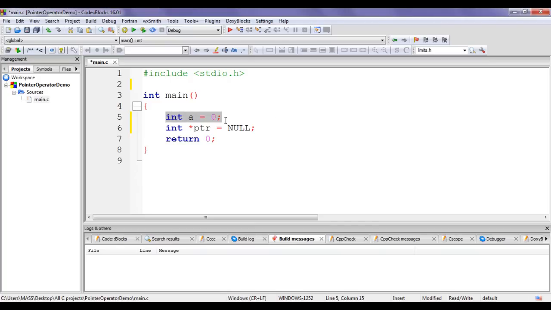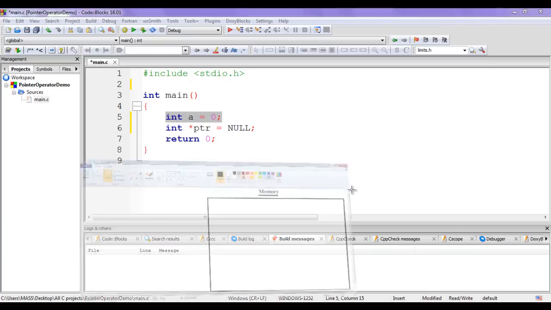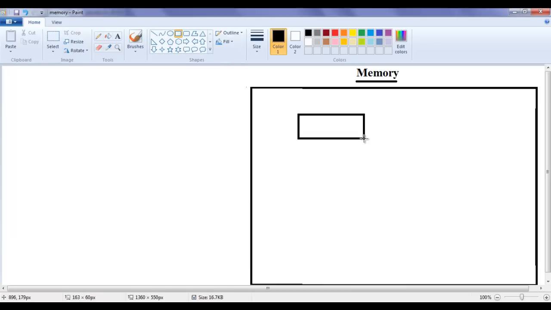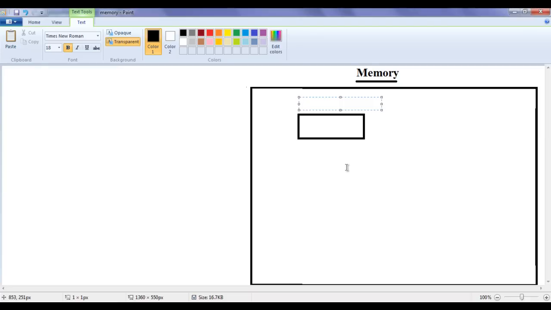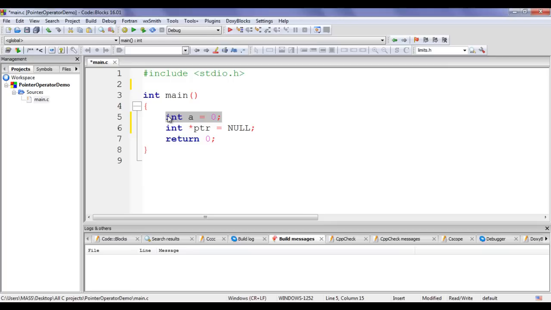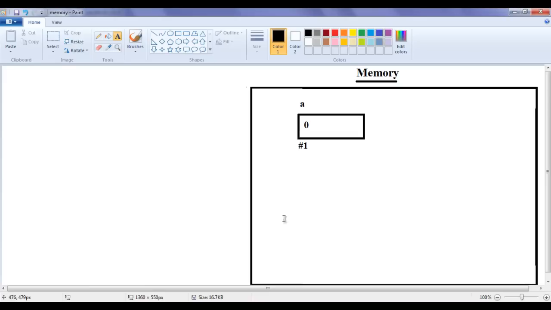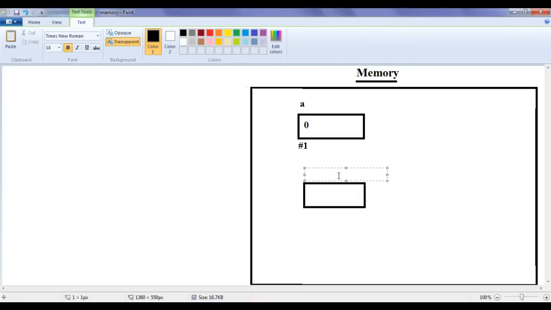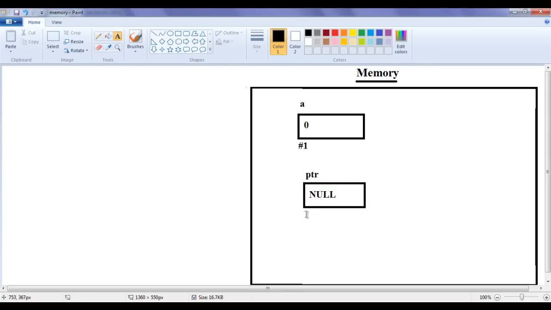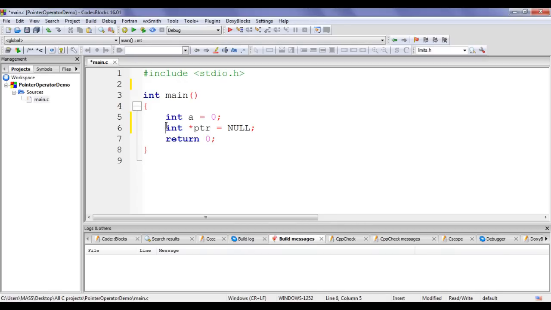What happens when this line of code is executed, guys? Computer goes to its memory. It is going to allocate 4 bytes of memory location. To that memory location, it gives the name a and puts the initial value inside it 0. Let's assume its address is #1. That's what happens when this line of code is executed. What happens when this line of code is executed, guys? Computer goes to its memory. It allocates 4 bytes of memory location. To that memory location, it gives the name ptr. Initially, it puts the value inside it NULL. Let's assume its address is #5. That's what happens when this line of code is executed.